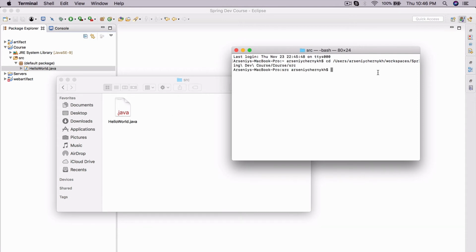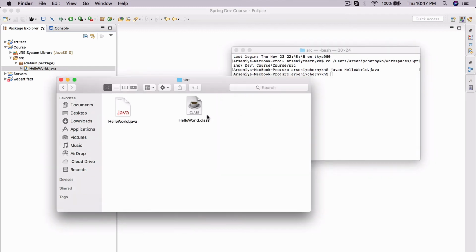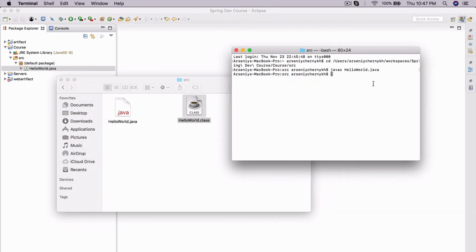So now that we've cd'd into it, we actually need to compile this Java file here. To do that, we just do javac, or java compile, hello world.java. All right, and there we go. And now we get this hello world.class file. And then we can actually run that hello world.class file by using java hello world. And there we go. As you can see, it prints hello world to our console.